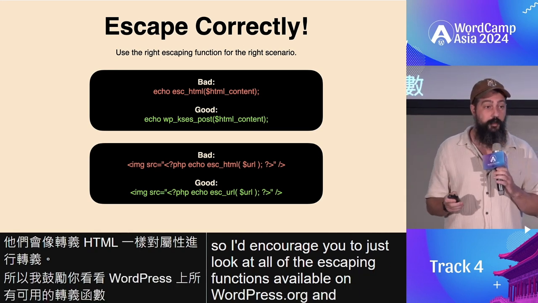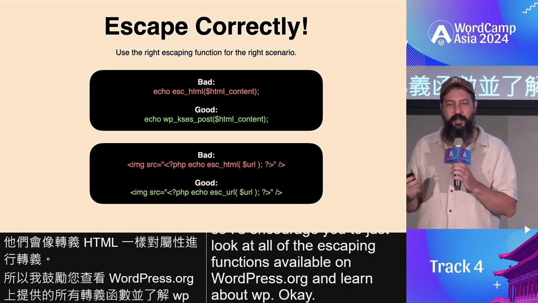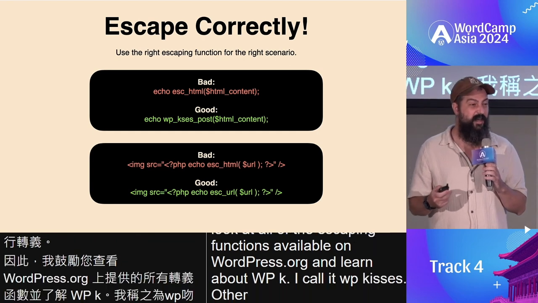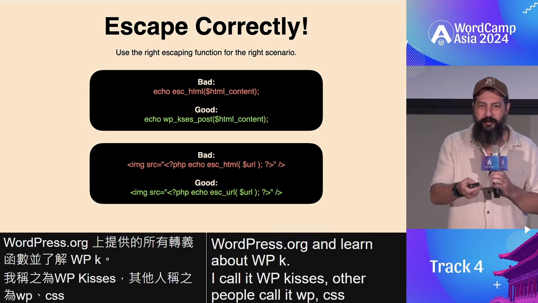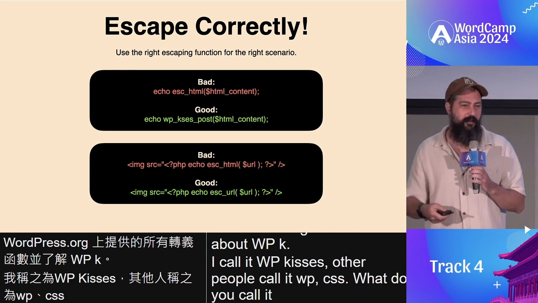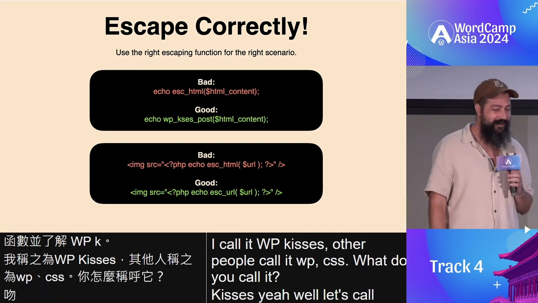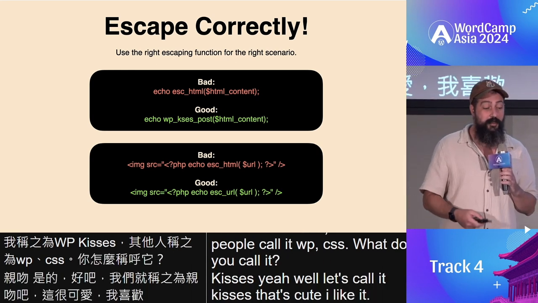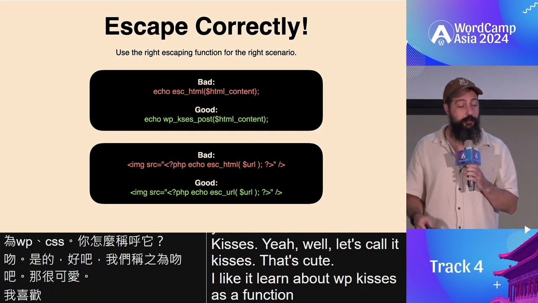And learn about WPKSES. I call it WP Kisses. Other people call it WPKSES. What do you call it? Kisses? Yeah, well, let's call it Kisses. That's cute. I like it. Learn about WP Kisses as a function or WP Kisses post.